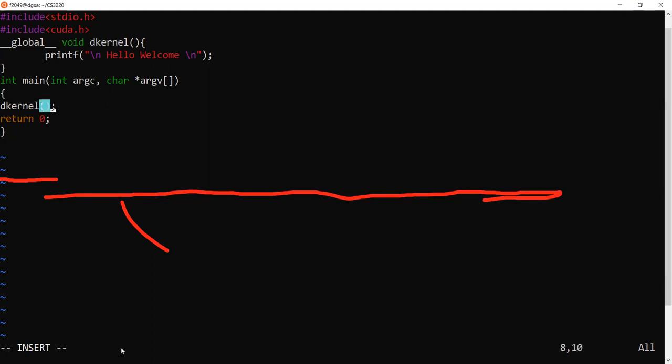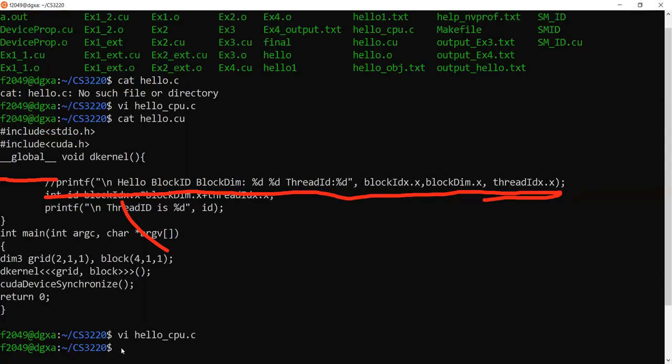Later, what do we have to do? We have to call this function from the main program. Main is here. Main is going to be executed on the host. That dkernel function is going to be executed on the device. We have to call that function. What is the syntax of this?